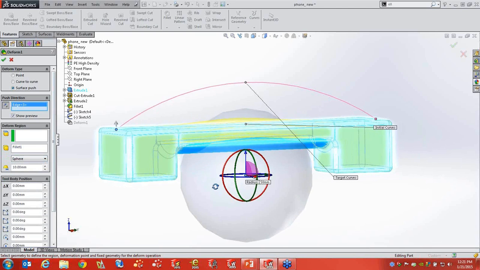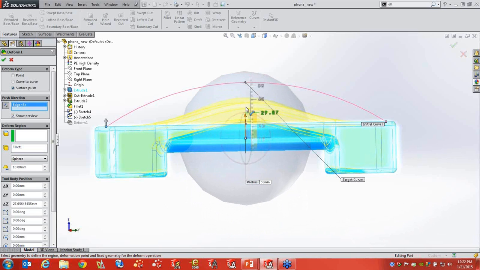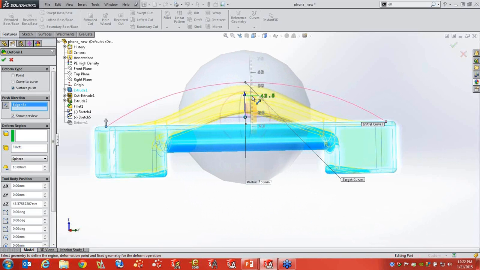Once I use the sphere, you can see the preview of the sphere itself. And in the graphics area, I can specify the radius of it and the position of it. So I can actually move this sphere. Now, this seems to, I think, give you a little more predictable results.